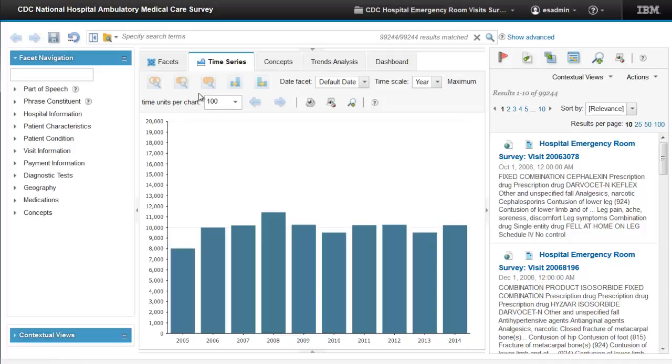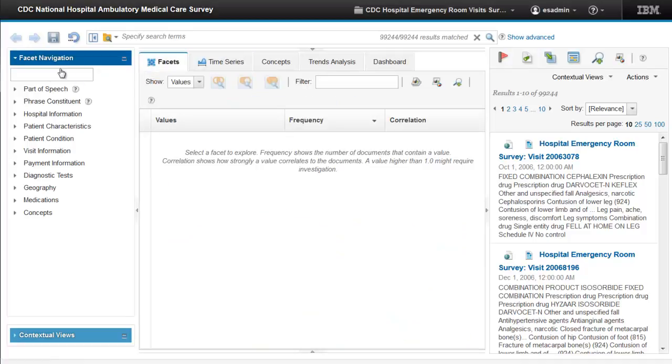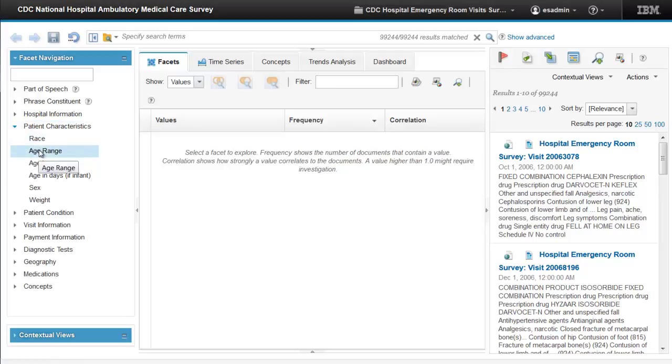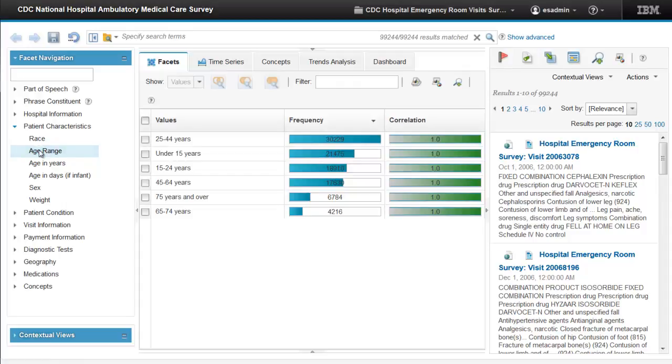In our faceted navigation panel, I have configured facets for most of the metadata fields associated with the emergency room admittance logs. Facets allow us to quickly drill down into specific areas of our data. For example, by expanding the patient characteristics facet and selecting age range, we see a list of the age range groupings along with the number or frequency of emergency room visits by each age group. The correlation value shown next to the frequency is a relevancy measure calculated by Watson Explorer. It is used throughout the content miner and is extremely useful in separating the signal from the noise in the data. We will look more closely at the use of this number later in the demo.